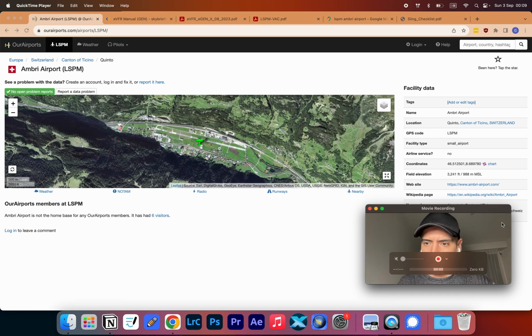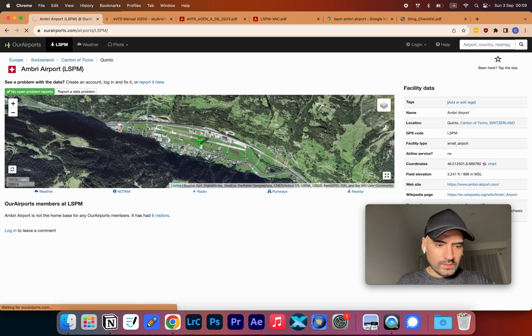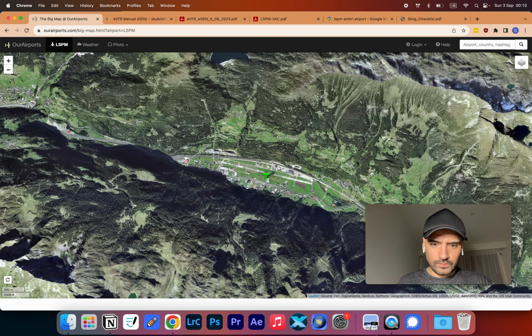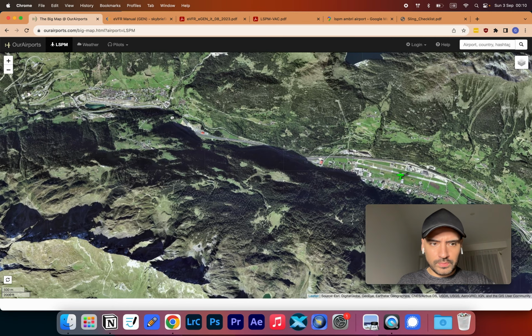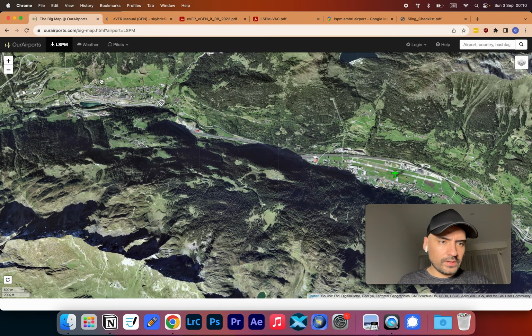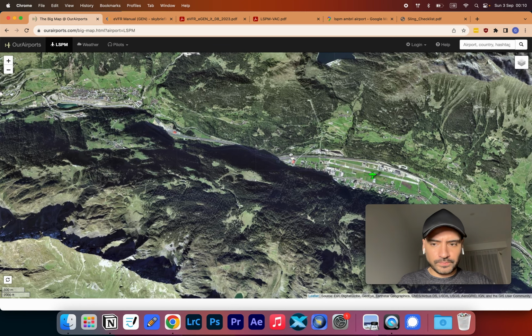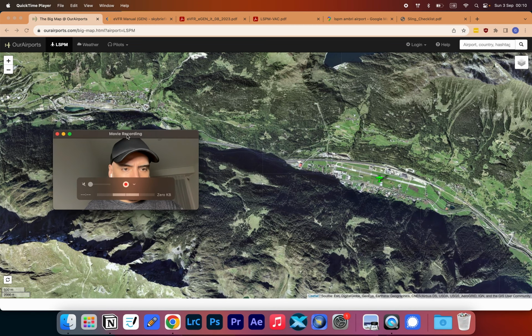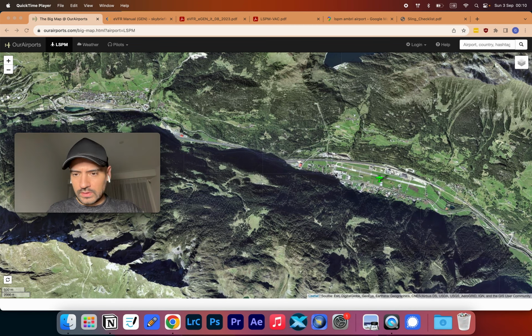Okay, so here we can see some information about field elevation, coordinates, location, name, and so on. And if we expand this map, we can see that the airport is located over here, and right here we have the entrance of the Gotthard Tunnel. All right, so let's see how the circuit at this airport works.